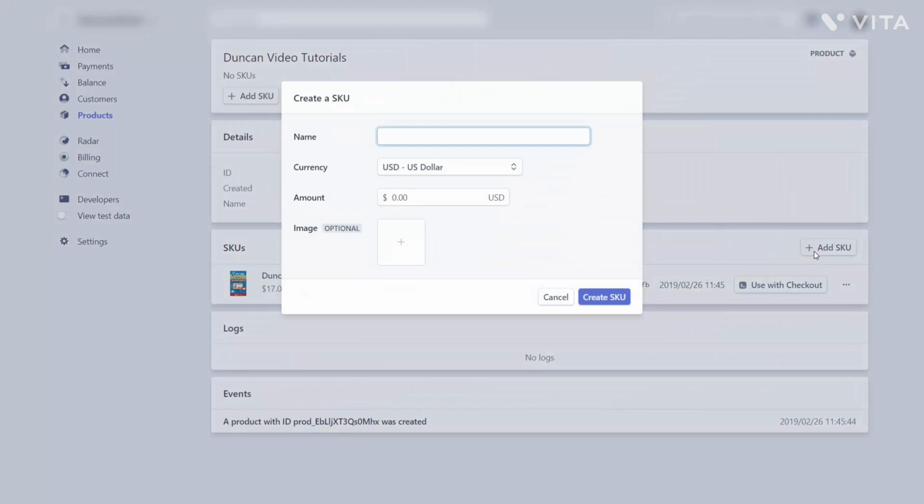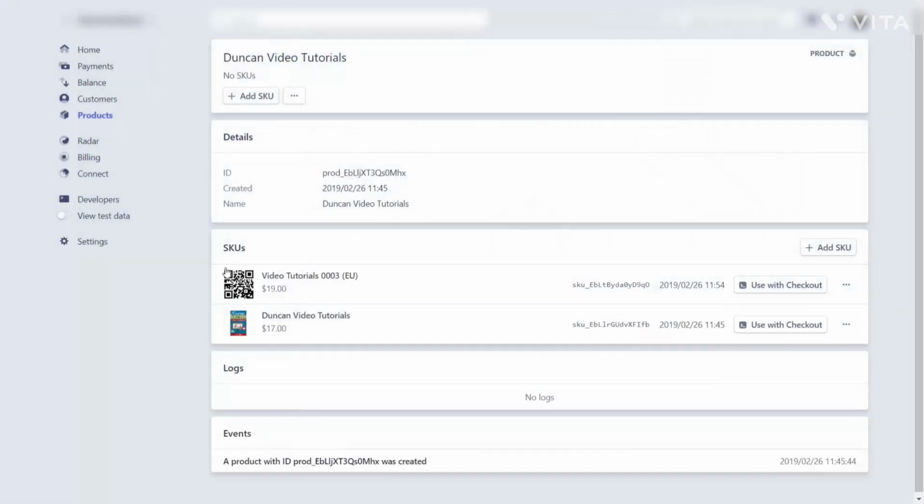And you're going to click this Add SKU, and you're going to write in a different product name or a different way of tracking the sale. And once you have the additional information in, you'll then click Create SKU. What you'll have is a different way of tracking the sale of the same product, but using yet a different SKU and different checkout button.